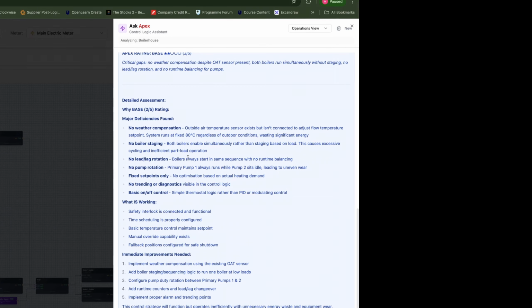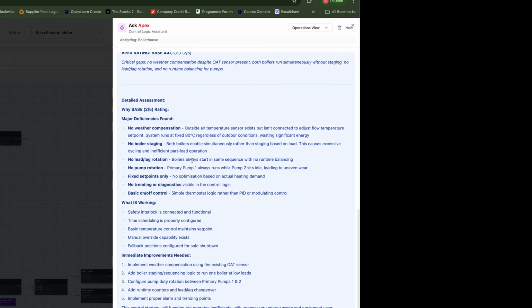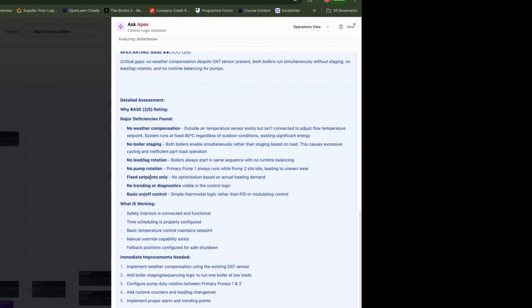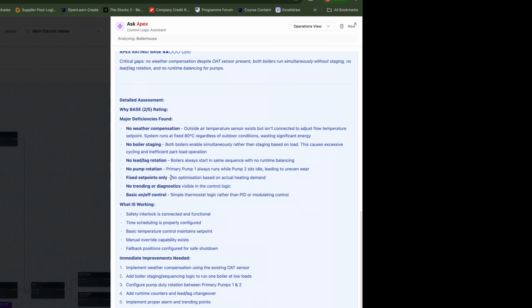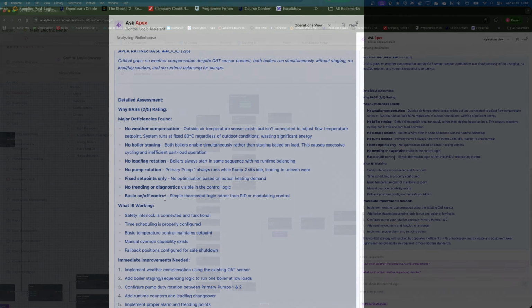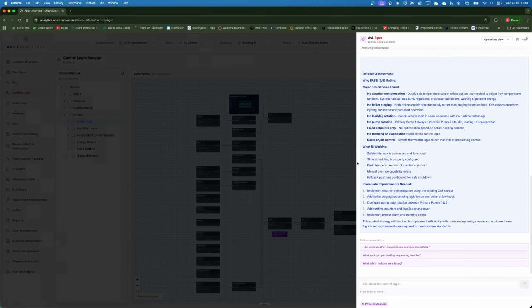There's no lead lag, so both boilers always start at the same time. There's no pump rotation. Fixed set points have only been observed. There's no trending or diagnostics. It's basic on-off control, and immediate improvement is needed. So we can ask some really poignant questions.